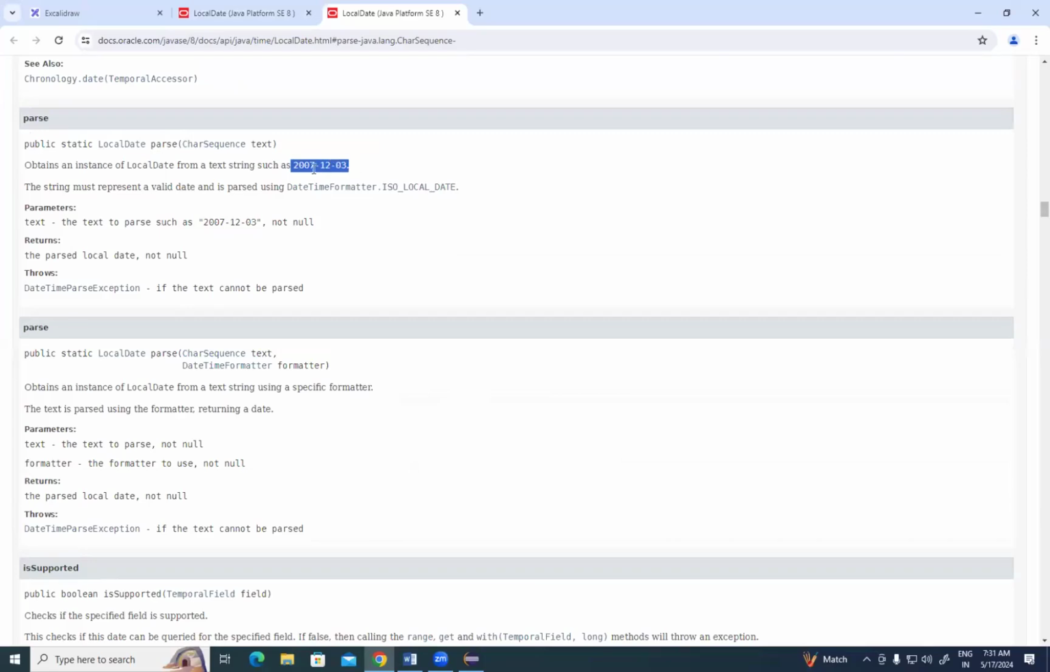2007-12-03 means what? Year, month, day. Everybody try to understand now. If I have a string like this, 2007-12-03, it means year 2007, December is month 12, December 3rd the date. If you give a string like this, it will be converted to a local date object by calling a method called parse. Okay, right?